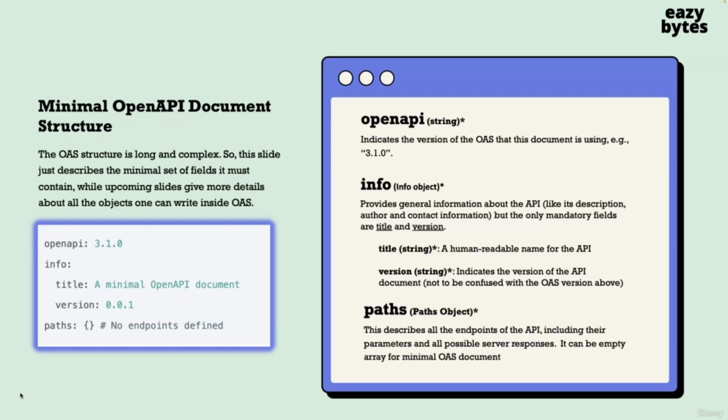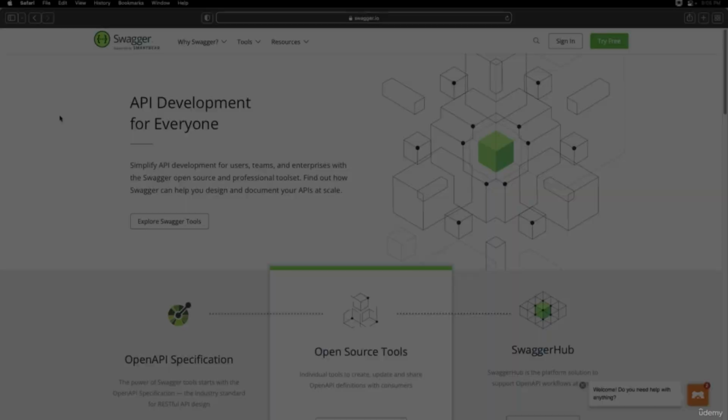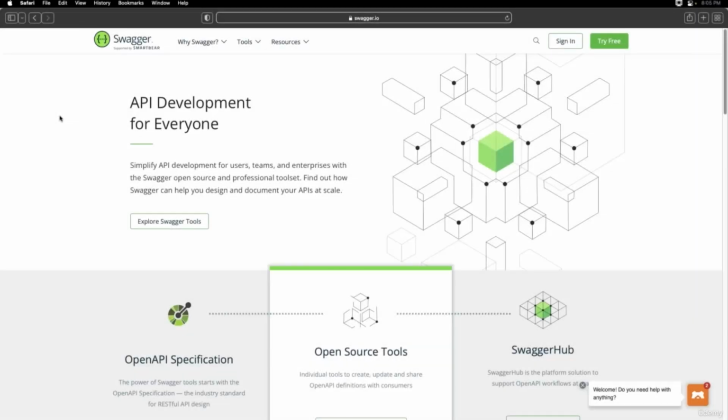Using the Swagger Editor tool, we can write OpenAPI specifications very easily, and at the same time we can get immediate feedback as and when we are writing and updating our OpenAPI specification. So let's try to write this minimal OpenAPI document quickly inside that Swagger Editor. In order to write our first OpenAPI specification document, we need Swagger Editor.